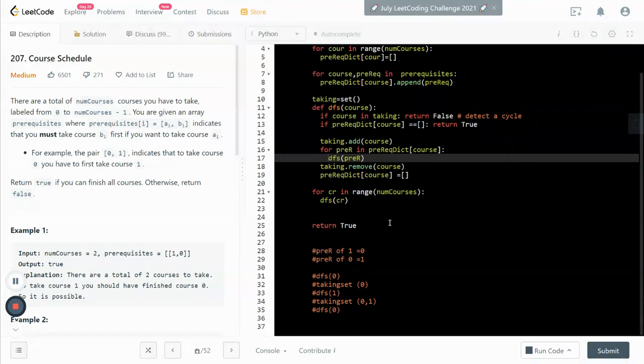Sorry, I missed a condition here. So if the DFS on the prerequisite is not true, we will return the false. That means we cannot fulfill the requirement for the prerequisite. That means we detect the cycle.